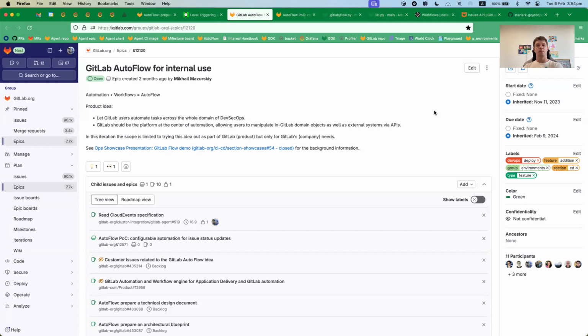This video is a second video about GitLab AutoFlow. The product idea for GitLab AutoFlow is to let the GitLab user automate tasks across the whole DevSecOps domain. And GitLab should be the platform at the center of that automation, allowing users to manipulate various domain objects and external systems via calling APIs.